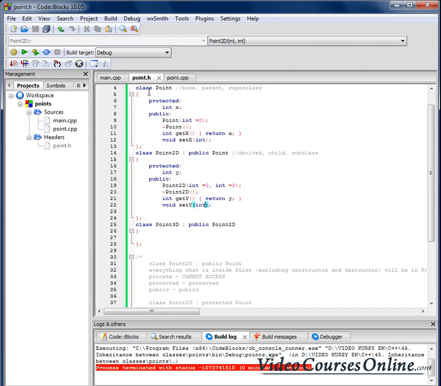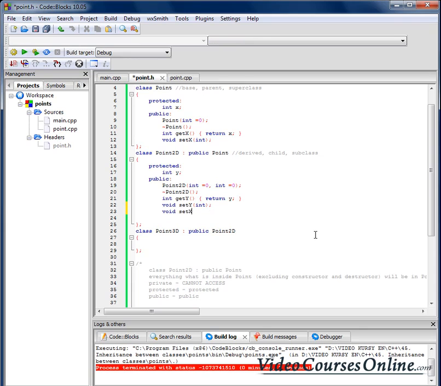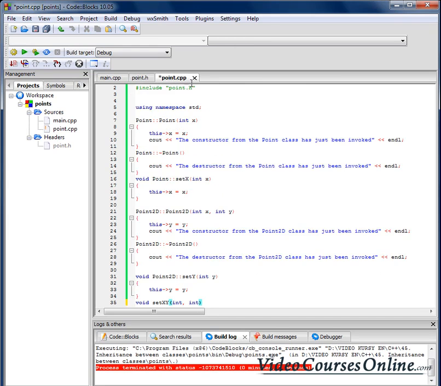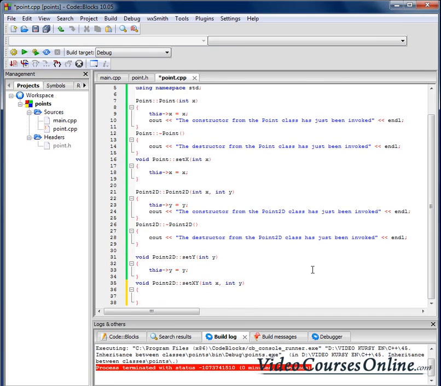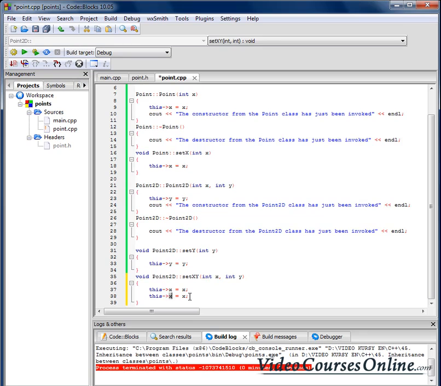And now imagine a situation like that. I want to create a function that will change both things at the same time. So I will create something like set x and y, and it will take two parameters, and now I will define that thing here. And now what should I do? Should I do it that way, this x and then this y? Should I do it that way?